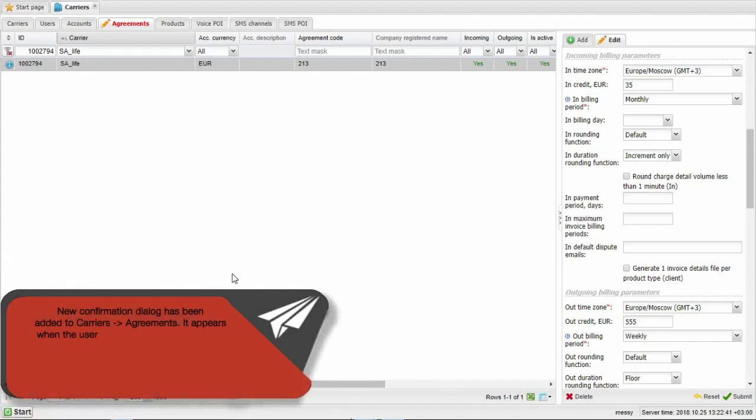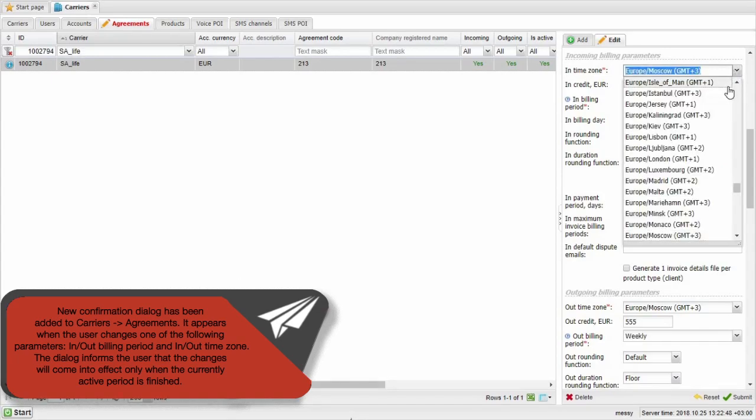A new confirmation dialog has been added to carriers' agreements. It appears when the user changes one of the following parameters.